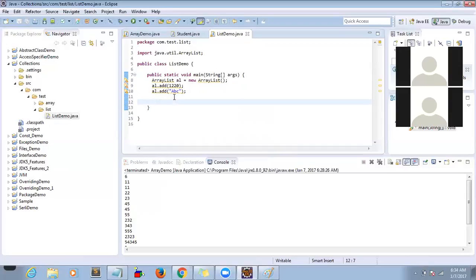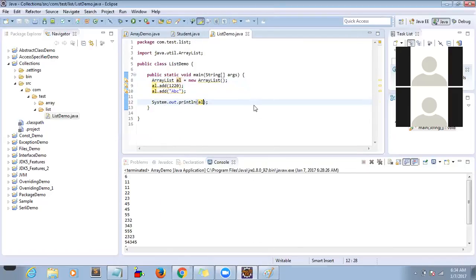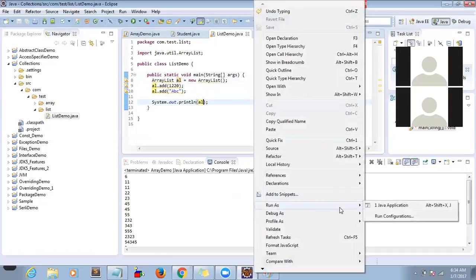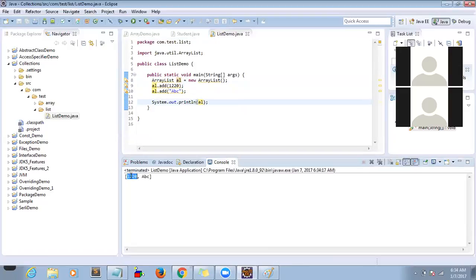Now I want to see the values. How many values are available under the ArrayList? How do we see the values? Just print the ArrayList object. Now you will see the values. You can see the elements, and these two are different data types, correct?